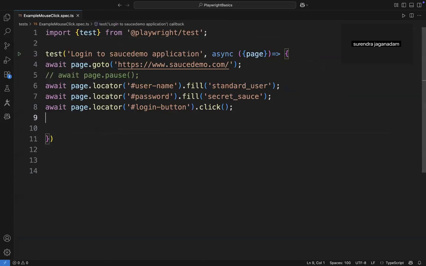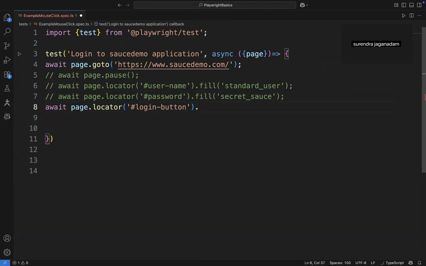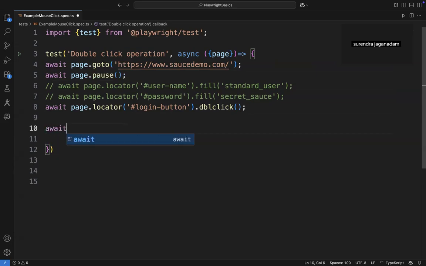So here, as part of this program, I'm just commenting these two lines, which is entering the username and password. Wherever the login button is there, instead of a click, I'm going to perform a double click. That's it. So here, this test I'm naming as double click operation. And uncomment this pass, and of course add a command to close the browser instance.